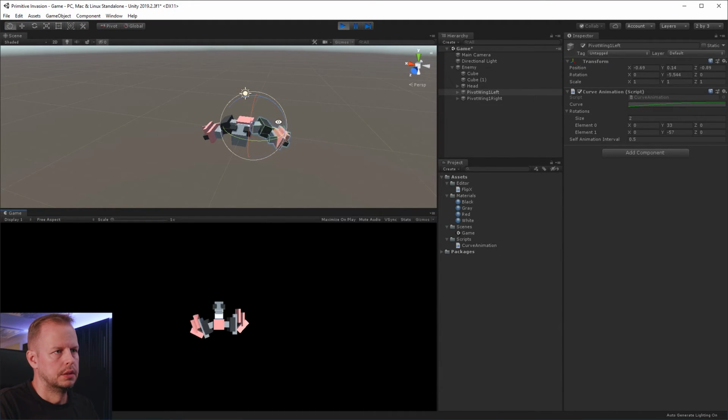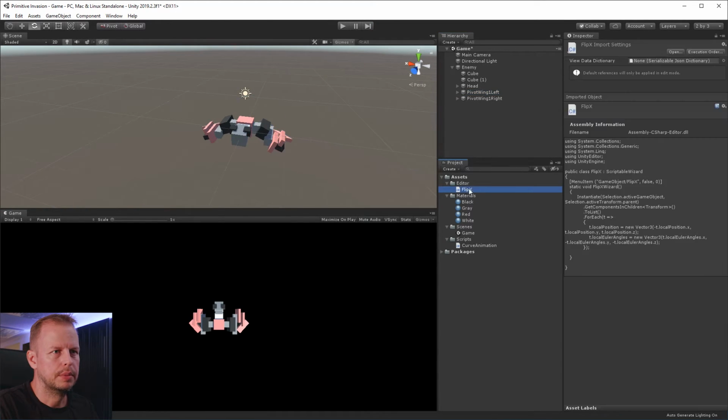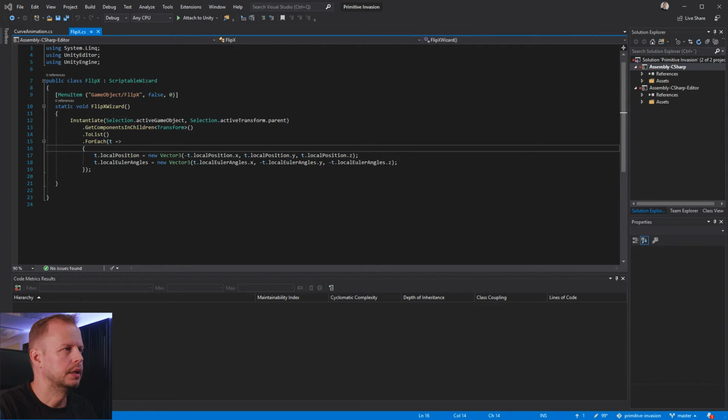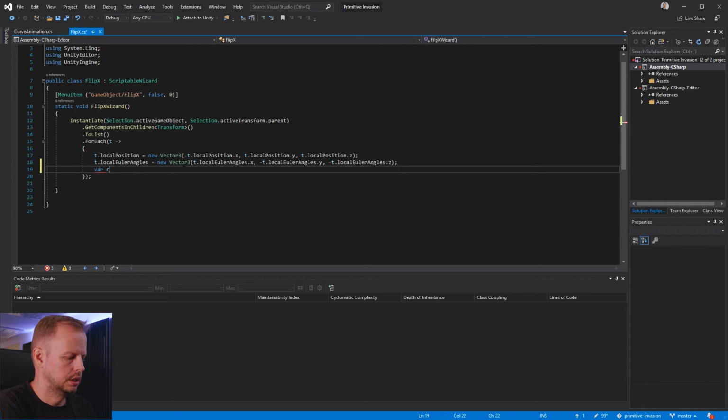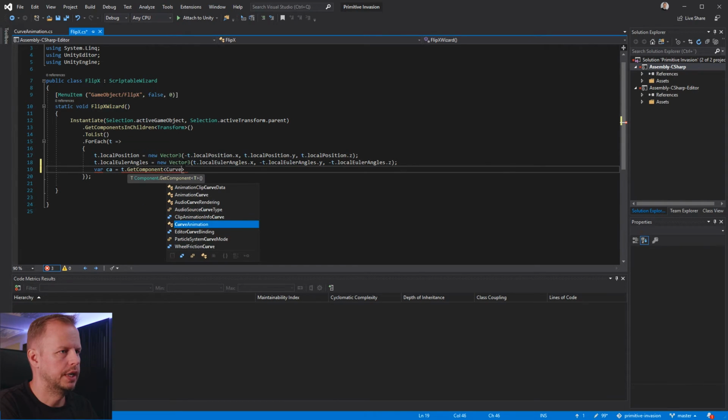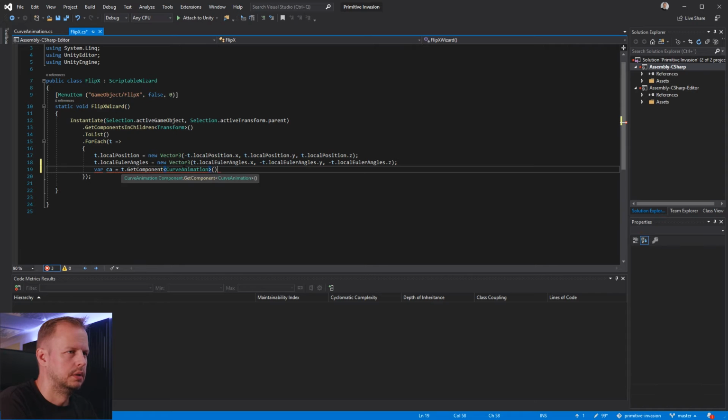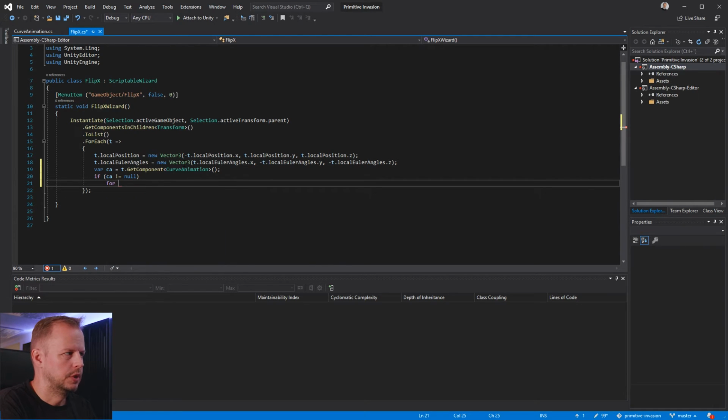Yeah. So currently only one arm is moving. We want both to be moving. So I need to go back into this flip X one, and I have to modify this one a little bit. We need to take into consideration here. Let's do a variable, call it curve animation for short. And let's get the component that we just created, curve animation. And if there is a curve animation object, because not all of them will have it, in other words, if it's not nil, then we will iterate over the children here.